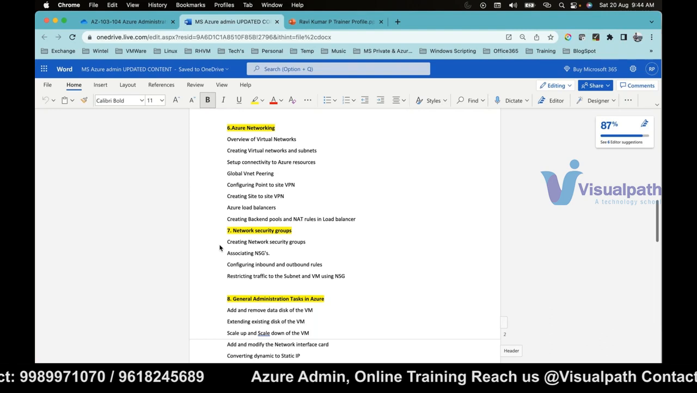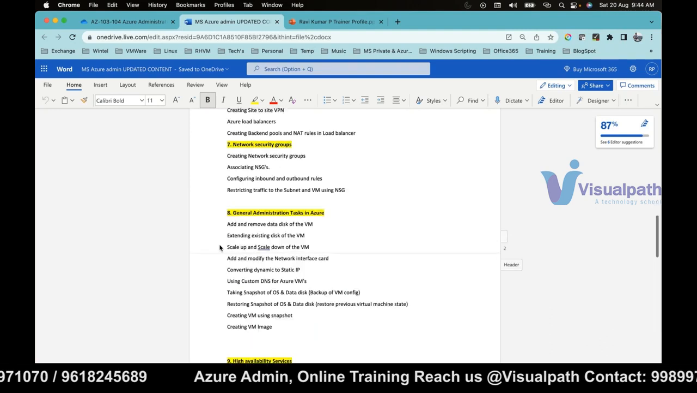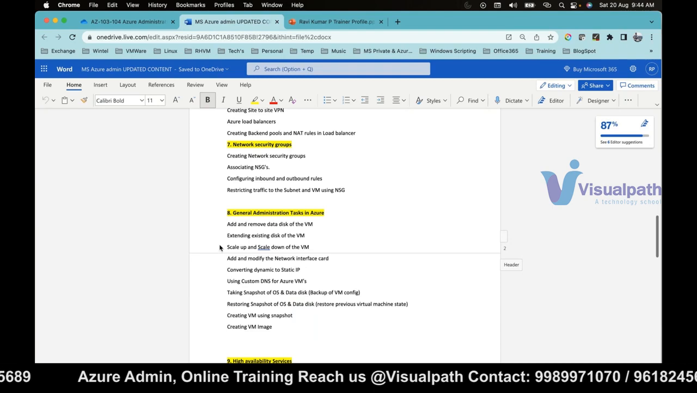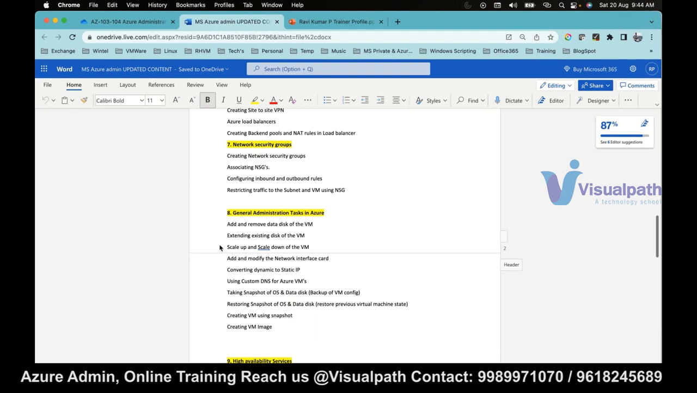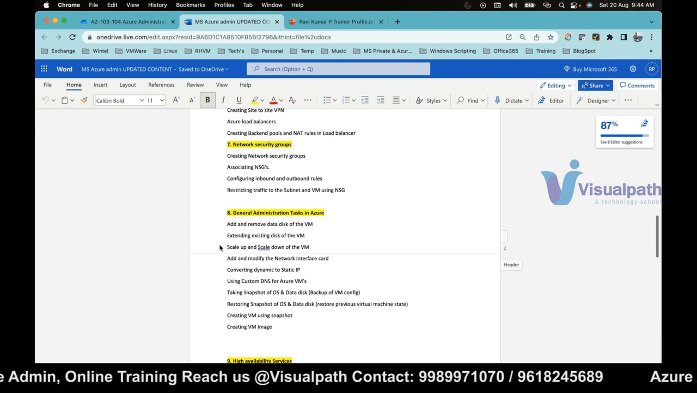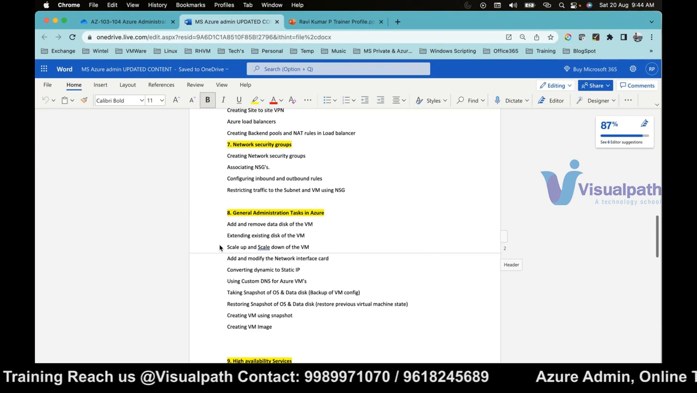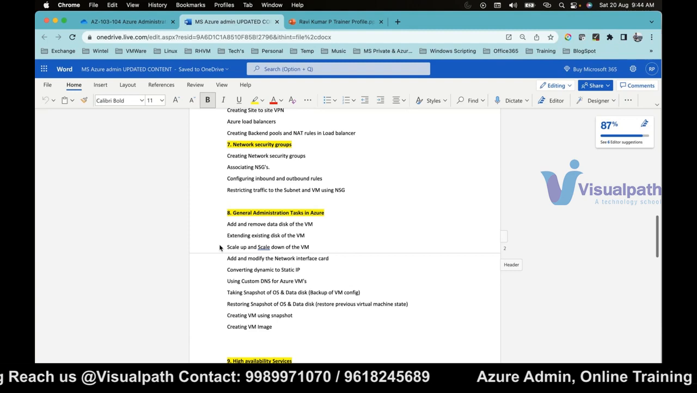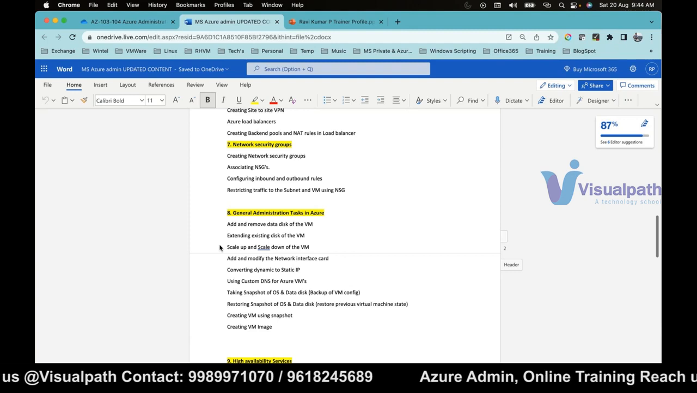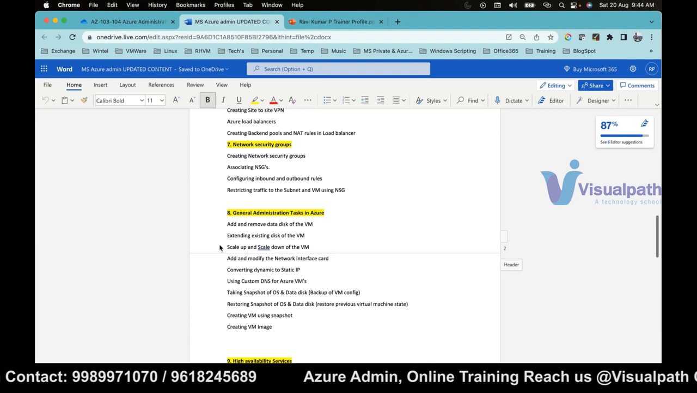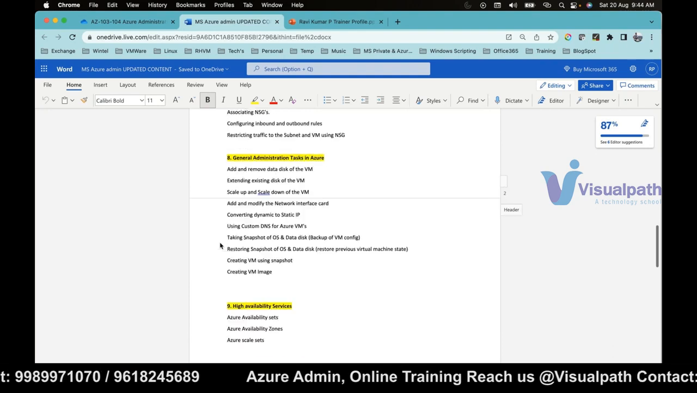And also we'll be covering what the day-to-day activity will be with respect to your Azure administration, like working with your VM disk, the network card, the custom DNS, and the snapshot part. And also how do you work with the image part, like how do you create your custom image. So we'll be looking at that in module 8.